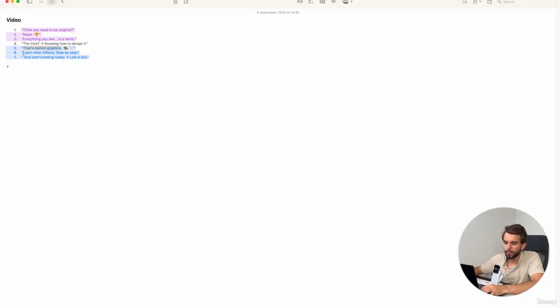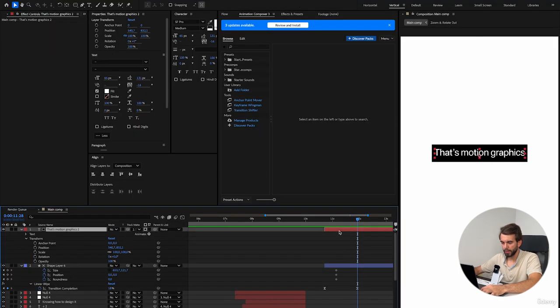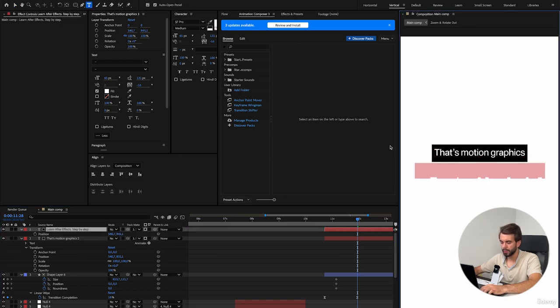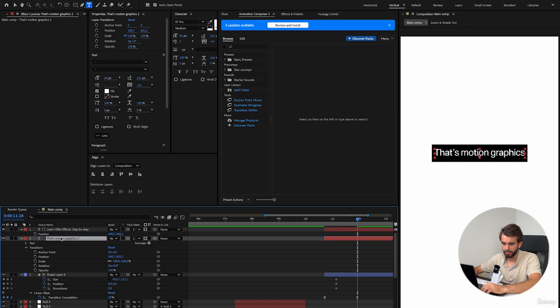Let's select the other text, learn After Effects step by step. I'm going to duplicate this text, press P, move it a little bit lower, paste the text in. It's still going to be track matted. Basically, it's the same effect.